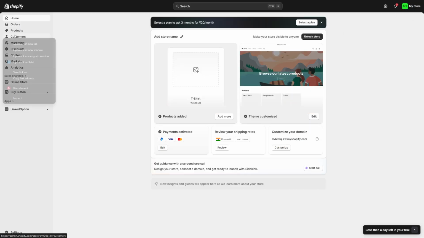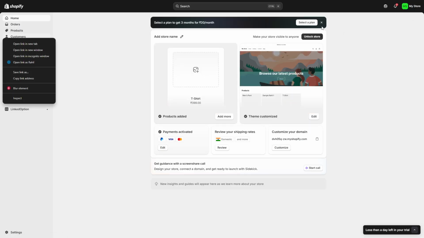That's it. With these exports and theme copies saved securely, you have a clean, portable snapshot of your store you can rely on.